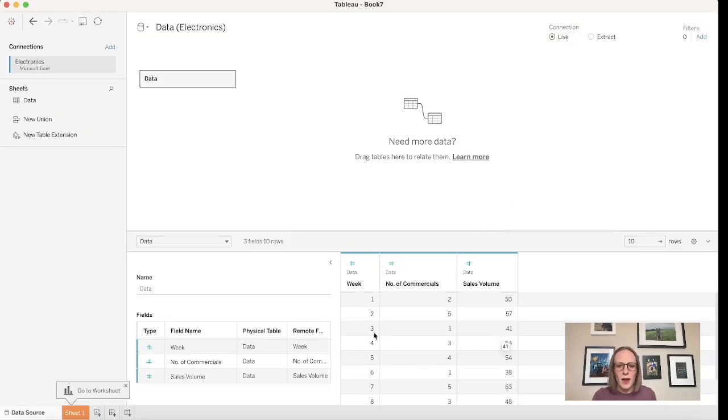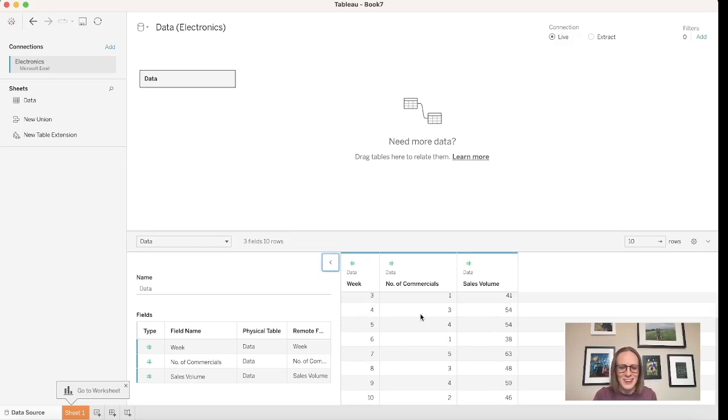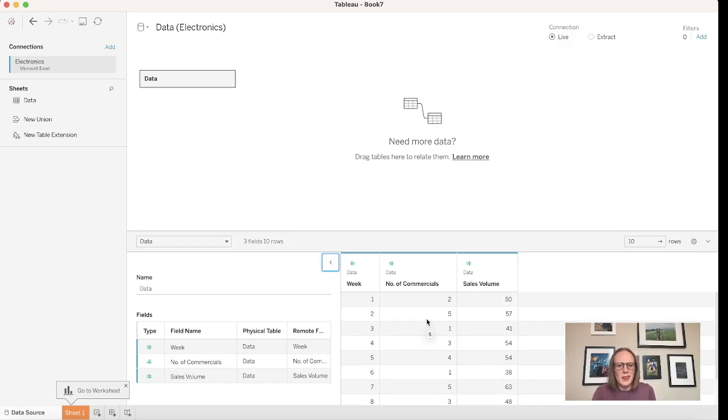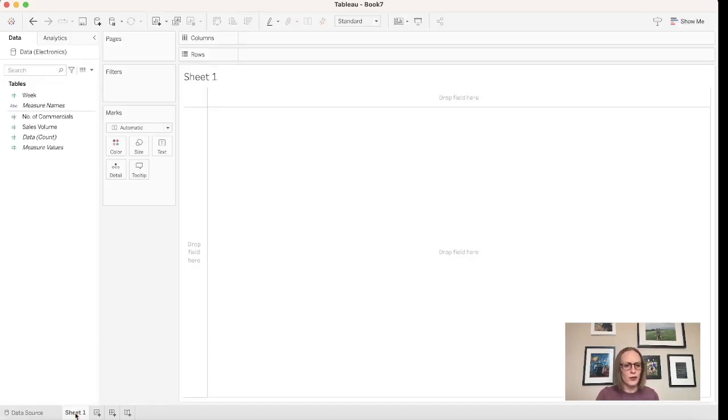So this file has data for weeks 1 through at least 10, and then it shows the number of commercials and the sales volume for each of these weeks. So let's say we wanted to see if the number of commercials was at all correlated with the sales volume. Those are two quantitative variables, so what we might want to do is make a scatter plot or a scatter chart. So if I go to worksheet 1, well, we could make columns, number of commercials.